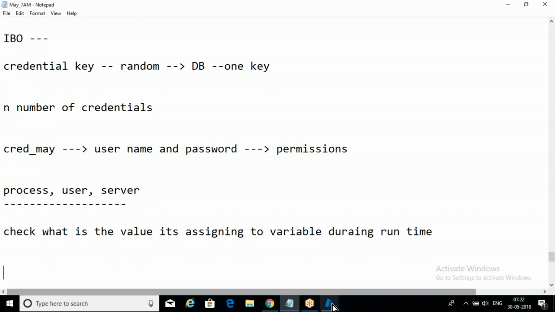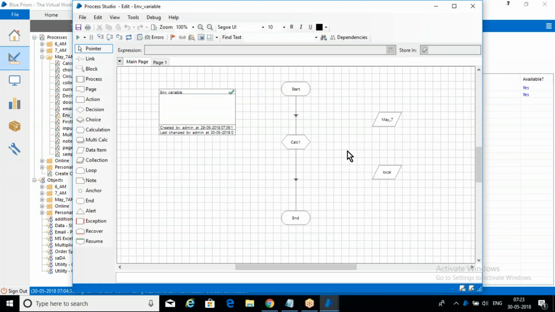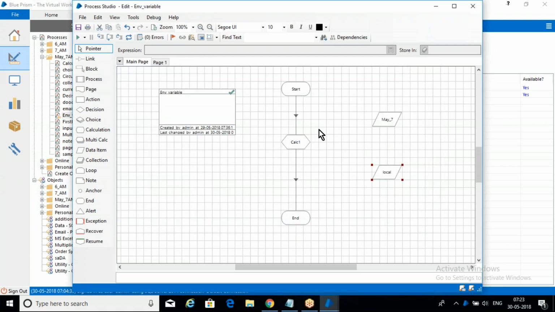Okay, so here if you observe, let me open this one. We have some value here, the environmental variable value. The same value we are giving to your local variable, right? This is our local variable, and when you are running this process, we have to see what value it is assigning to the local variable during the runtime. That's the concept of a session variable.